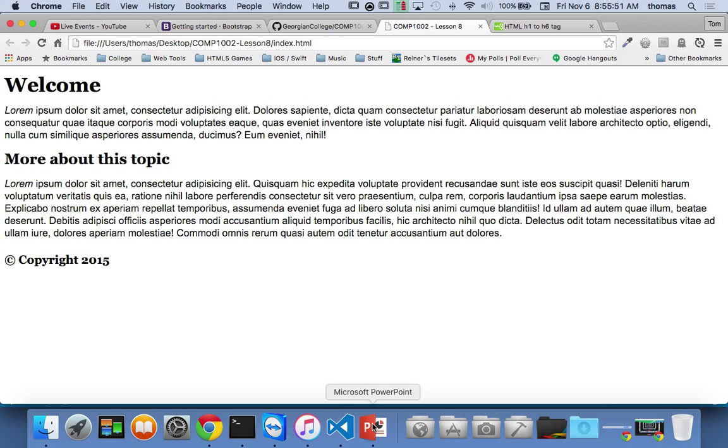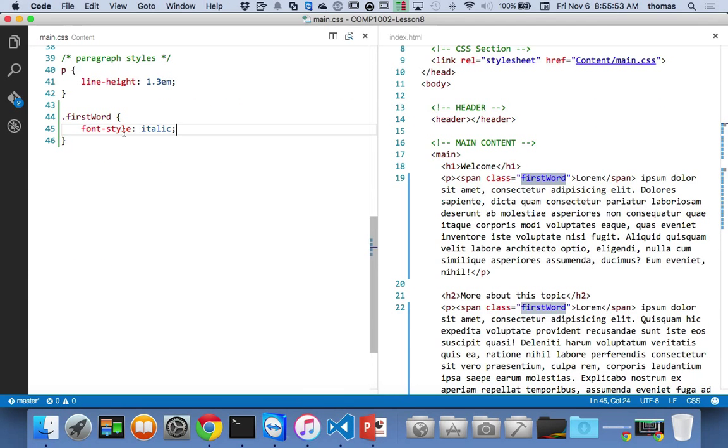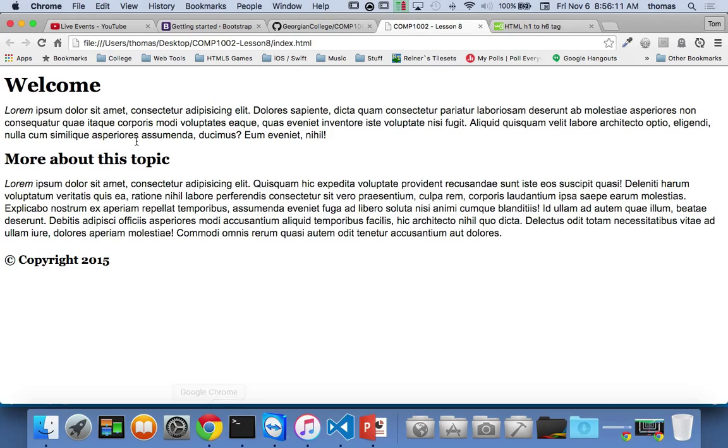Okay, how about going back to this, not just italic, but I want to add bold to it. Can I do italic and bold? Yeah, of course I can. I can say font-weight bold. So I want italic and bold. My first word is italic and bold. Let's try this out and go back to our styles here and then try it out. So we see our italic and bold.